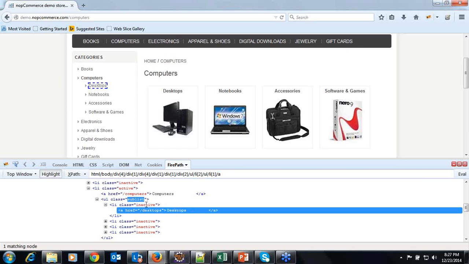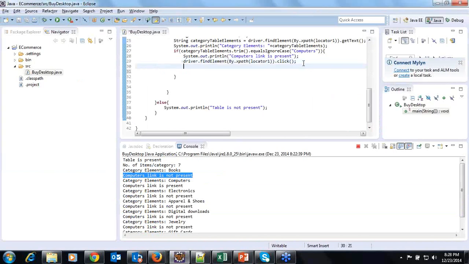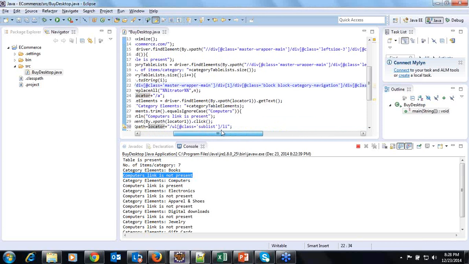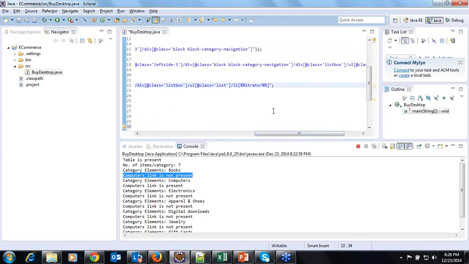And here li class inactive. So let us use eval along with the class and try to build a generic XPath not having a number inside the li. Instead of that, again we can use a variable such as percentage iterator, and later we will replace it by numbers. So here I will use a locator. Locator is already a string variable having the updated XPath but not having slash a.